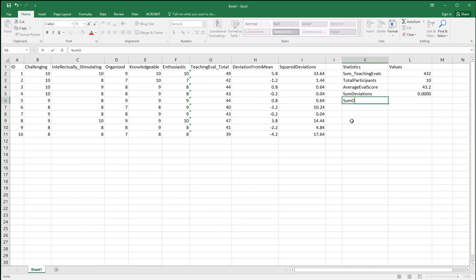This is called the sum of squares. That's how we commonly refer to it. And again, all you're doing here is adding up everything from I2 to I11, because that's the column that we're interested in. And we see that the sum of squares is 83.6.